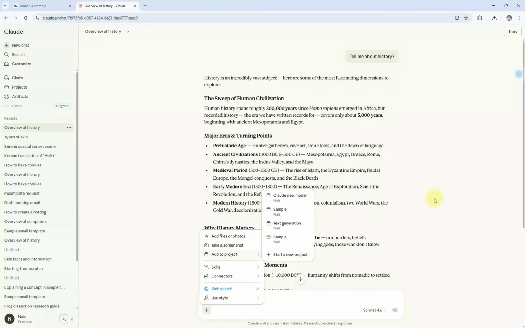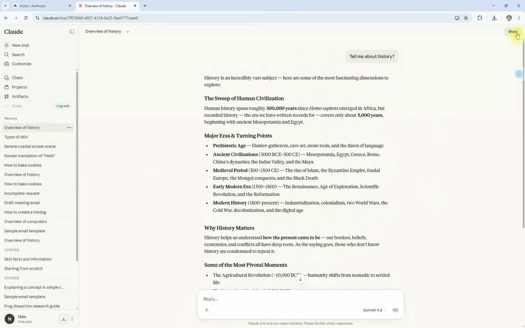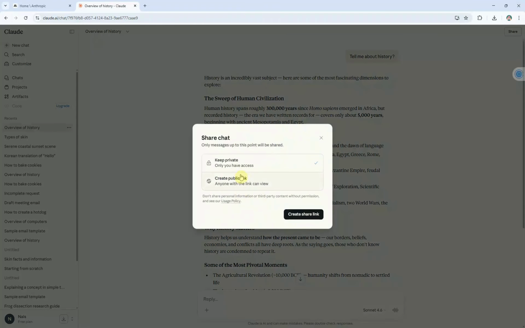Click on it and enter a few keywords or a question. Claude will generate several writing prompts to spark your creativity.